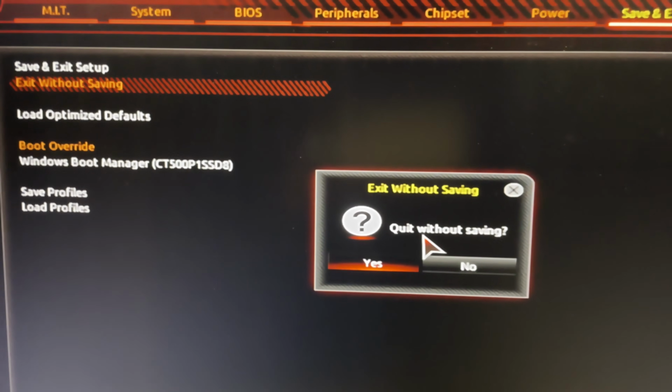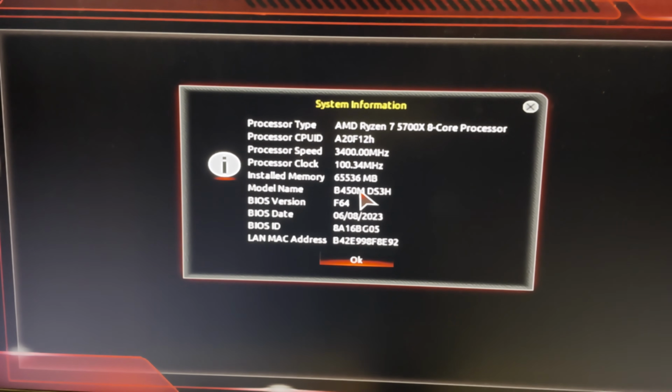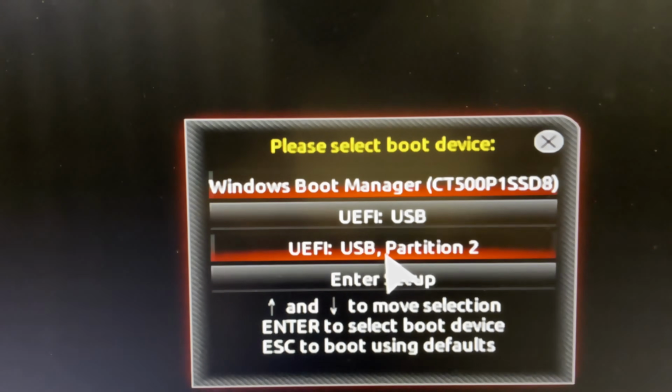I'm going to do F9. And this time we see something else, which is still not my boot menu. Okay, I am smashing the F12 key this time. And as you can see, this time the boot menu showed up.